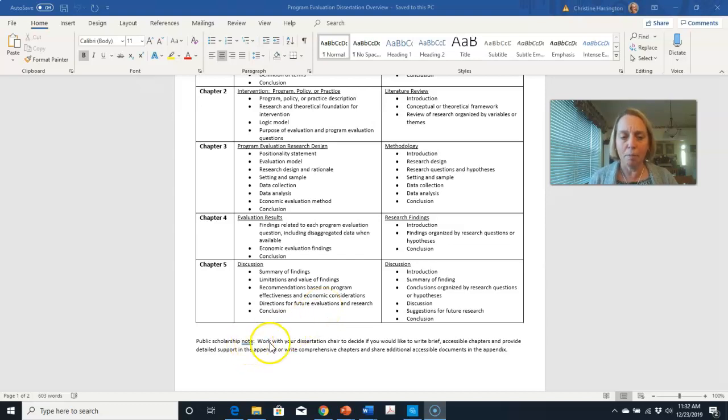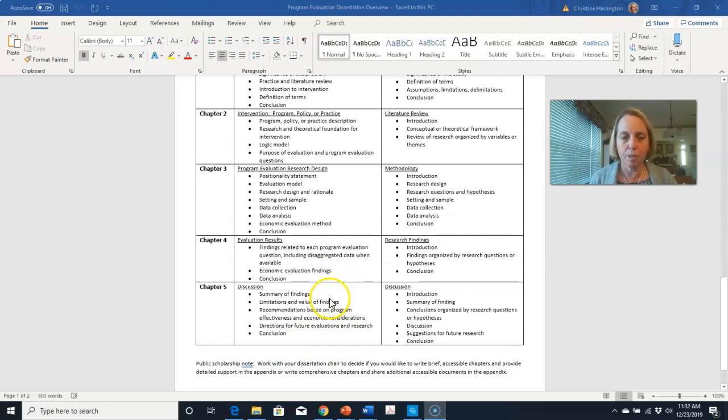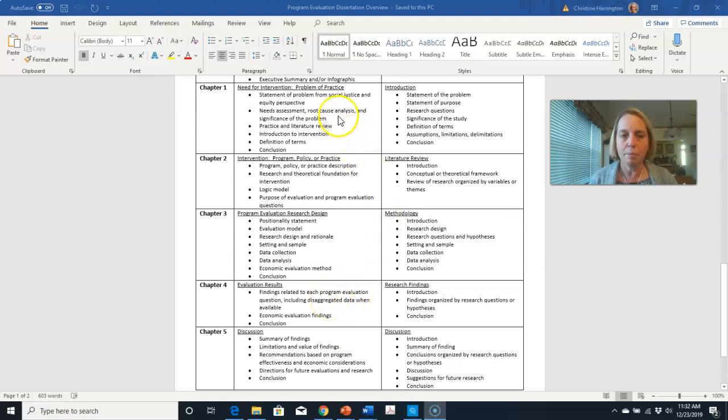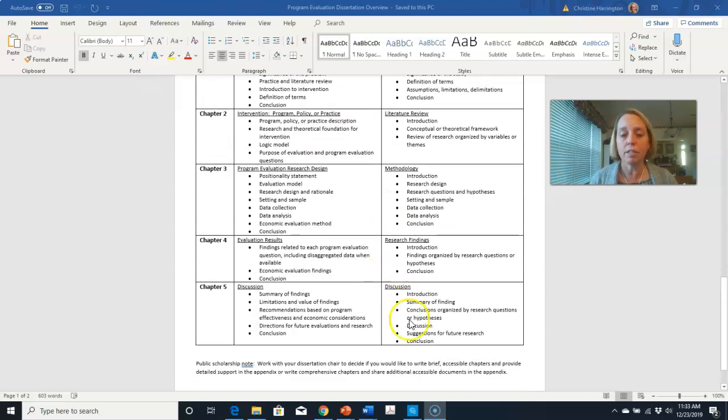Now, the public scholarship note is that we see a few different ways that you can move forward with this. So there may be opportunities for you to be briefer. If you look at chapters one and two, for instance, it might be a more succinct chapter where it really is maybe even ready to be published as a journal article. But you would still need to provide depth of knowledge to the reader. So you can do that through perhaps an extensive annotated bibliography in the index, or appendix, I should say.